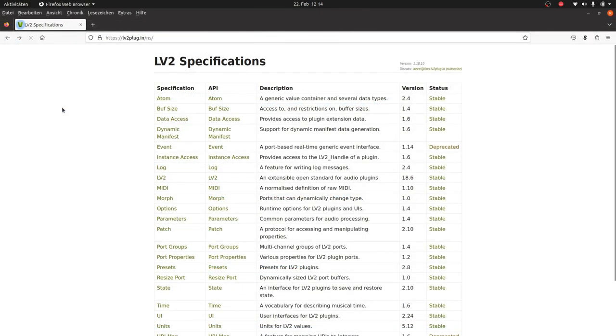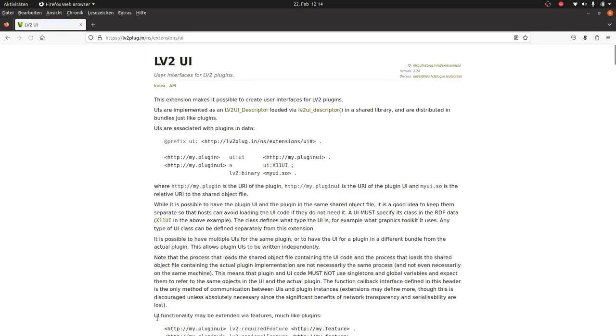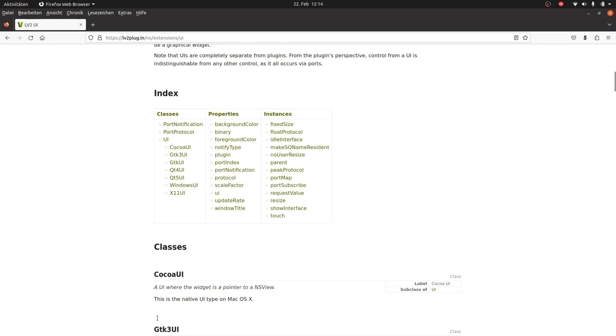Taking a look into the LV2 specifications at lv2plug.in, there's a UI extension for user interfaces. For your information, LV2 doesn't come along with an own widget toolkit to create user interfaces, but it provides interfaces to the windowing systems for Mac, Windows and Linux. And there are also interfaces to the well-known and well-documented UI toolkits GTK and Qt.